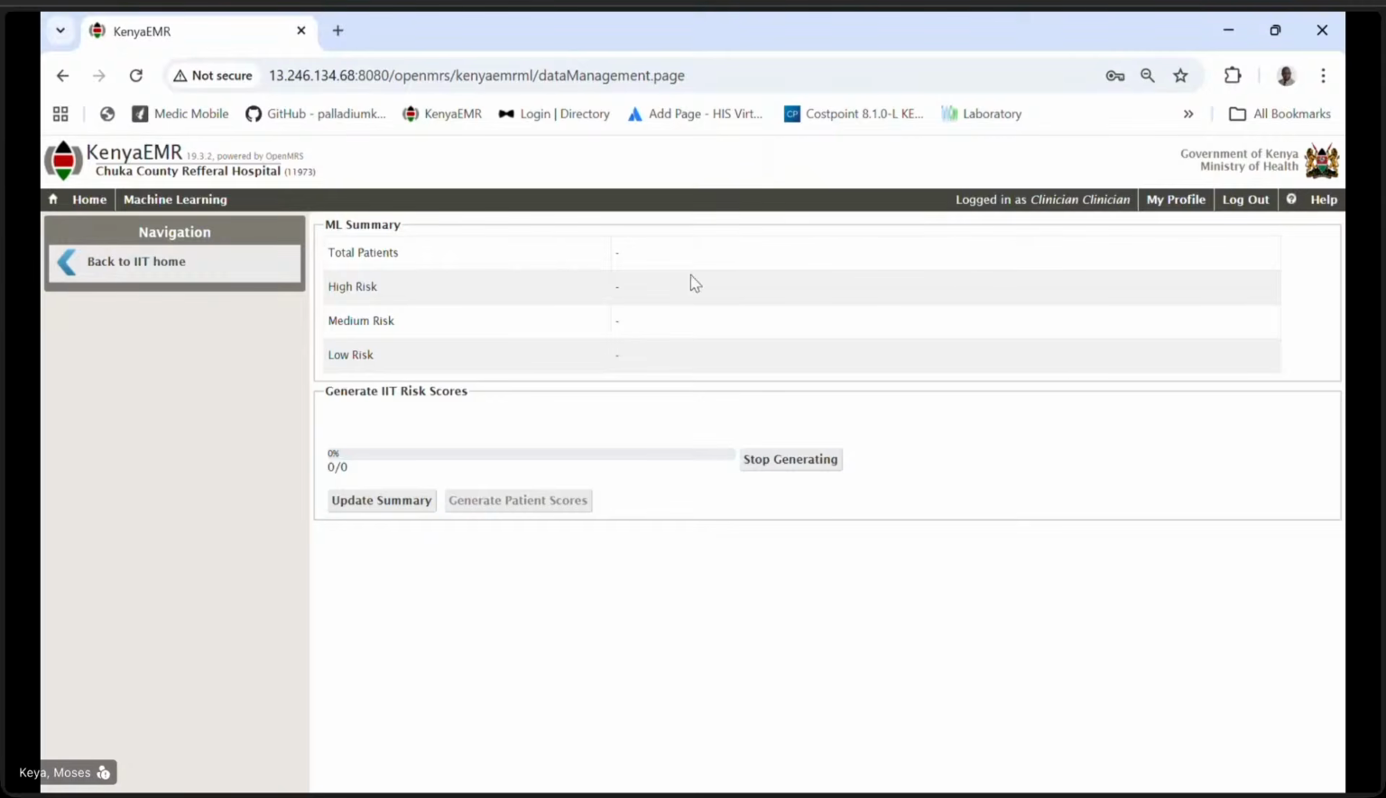So for the purposes of that, in the interest of time, allow me to just stop the generation. But I think you've seen what you need to do. So in the event this finishes, you can still update the summary. Click on update summary to update the patient summaries into the patient profiles, so that when you go now to the patient profile, you're able to see the scores.